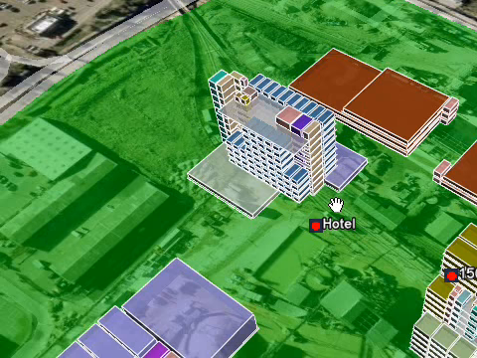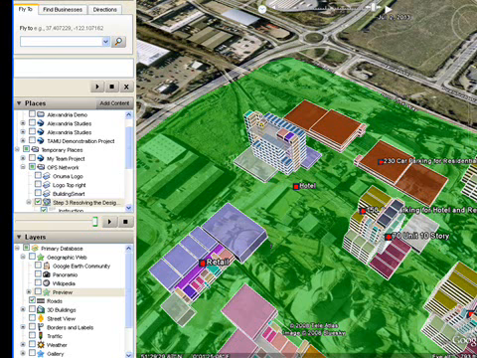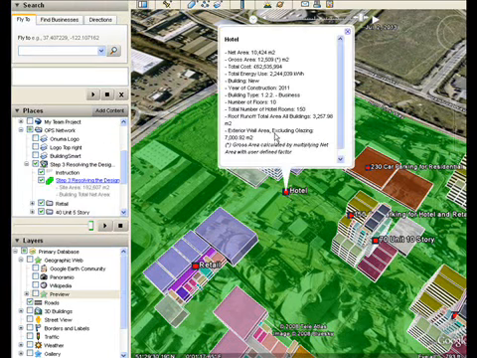In Google Earth we're using it as a viewer, we're not using it as a way to move buildings around, but it's actually reading from the model server in real time to get those latest edits. And these files, just like before, have data associated with them, so the hotel has information about area and cost.